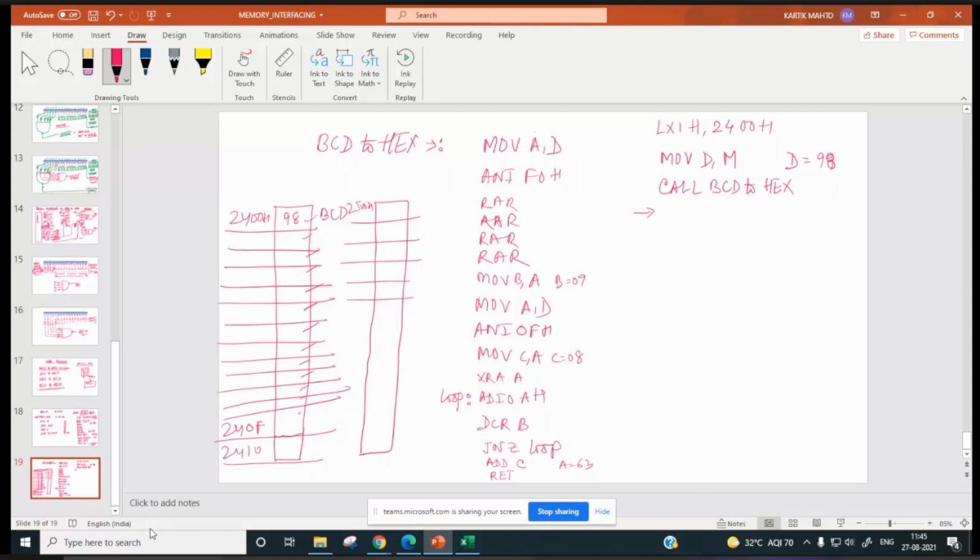So now I am doing this. LXI H, 2500H, PUSH.